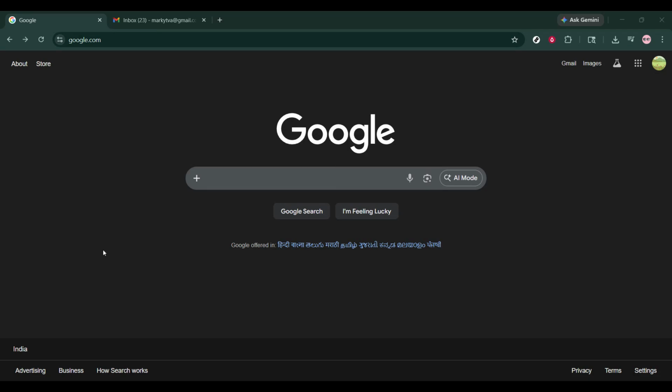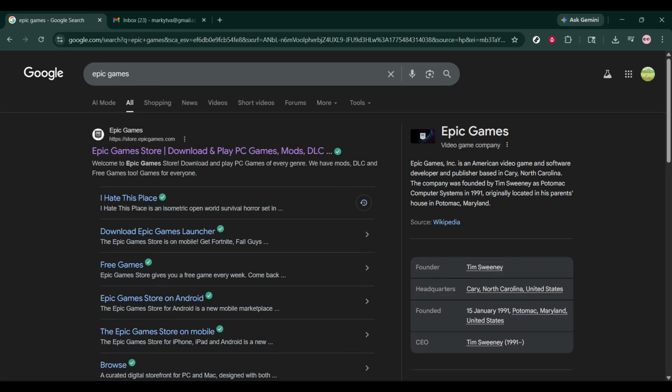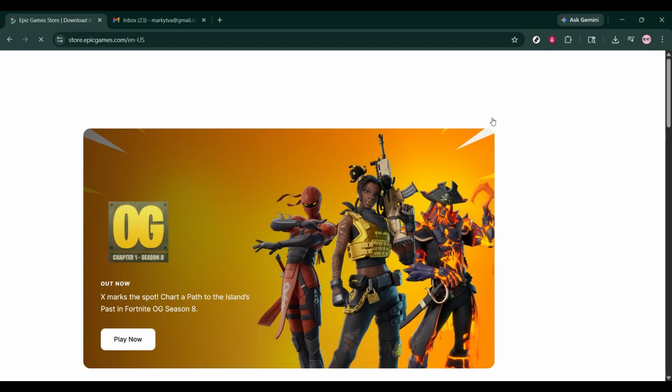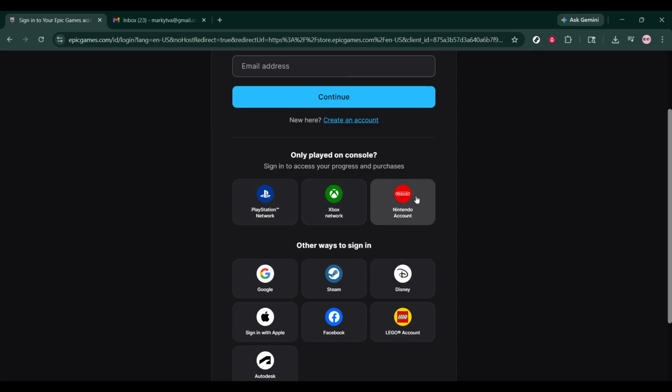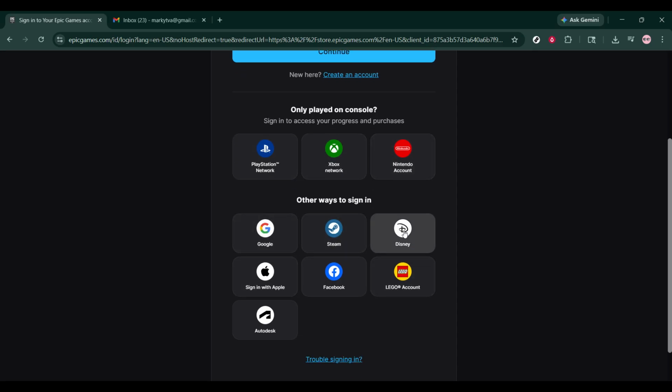If you've been trying to log into Epic Games using just your username, there's an important thing to know right away. Epic Games does not let you sign in with only a username and password. You need the email address that's connected to your Epic account, or you need to use a linked platform account such as PlayStation, Xbox, Nintendo, or Google, depending on how your account was originally created.